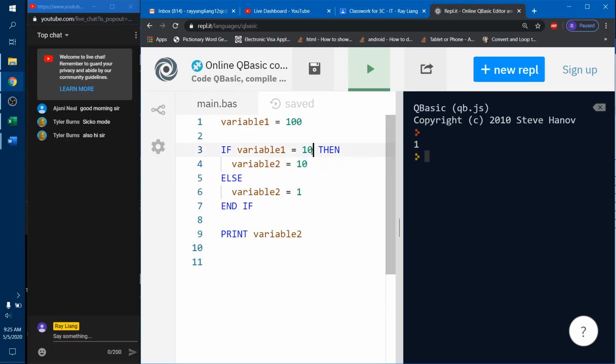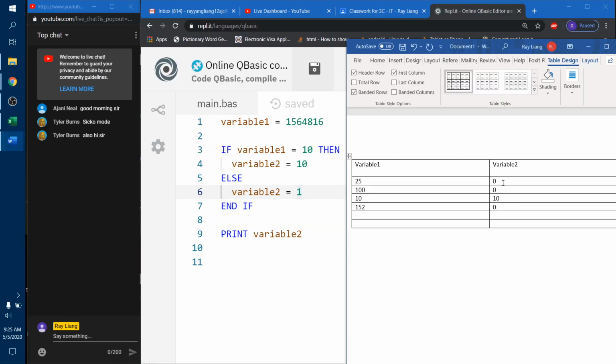Variable 1 is not 10, so we at least set variable 2 to become 1. And any number you can imagine to put variable 1 to, as long as it's not 10 and it doesn't enter this block here, well, it's an else. It's everything else. Anything else, we're going to at least set variable 2 to be 1. So in this case now, our trace table becomes different. It's not going to be 0 anymore. We have a case where it can be something else. In this case, it should be 1.